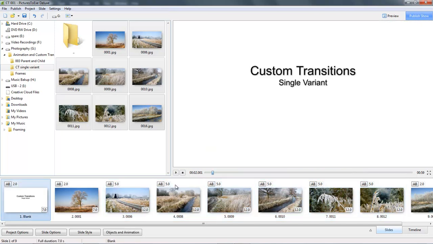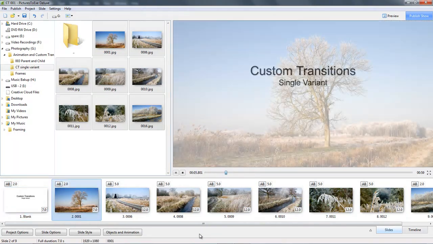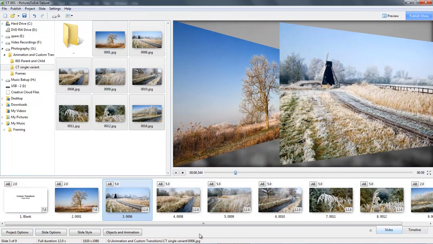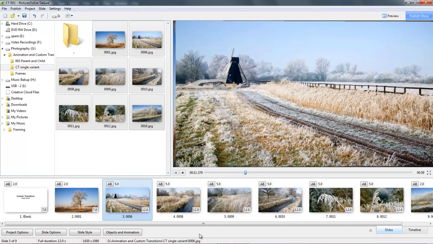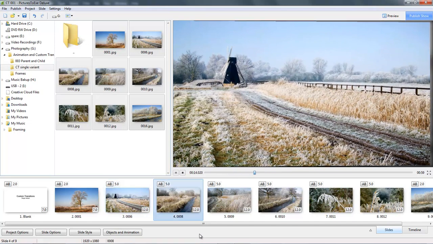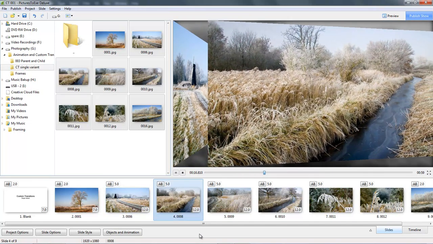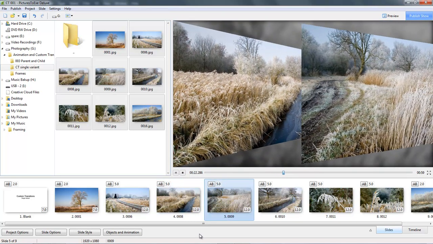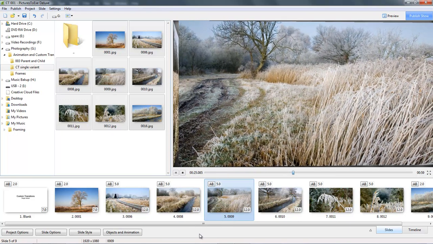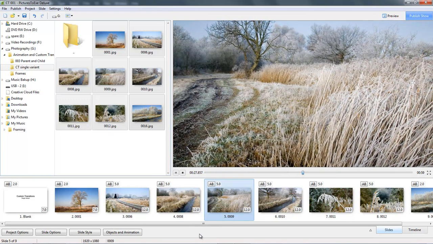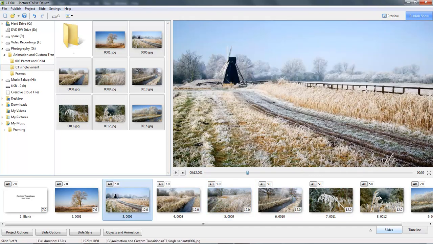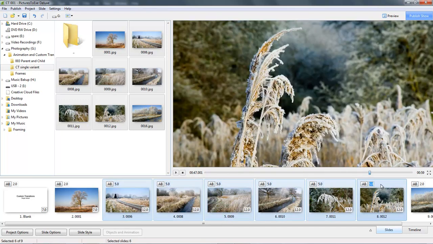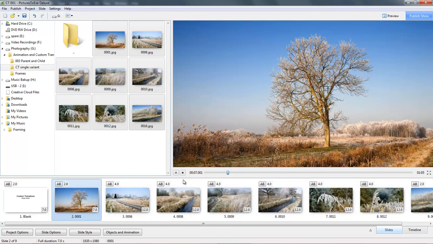Let's put our cursor on the start and press play, and we can take a look at our custom transition, single variant. First image fades nicely. There's the transition we've just created. Not a great deal of time between them, but that of course is for demo purposes more than anything else. Stop it at that point. Let's have a look at it with maybe 4 seconds. And we'll start from this one this time.